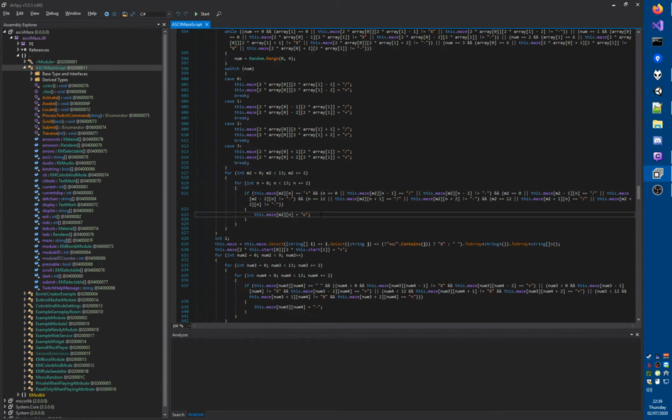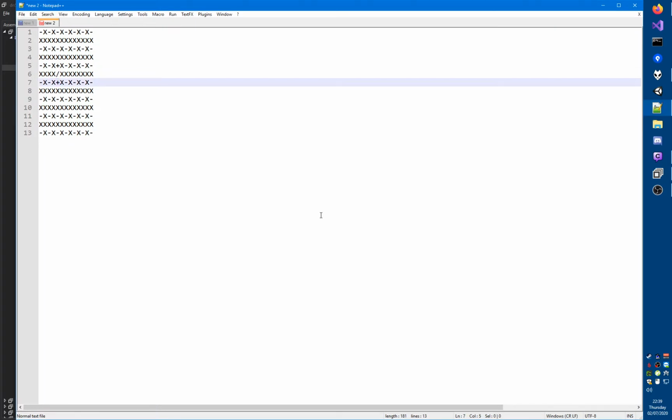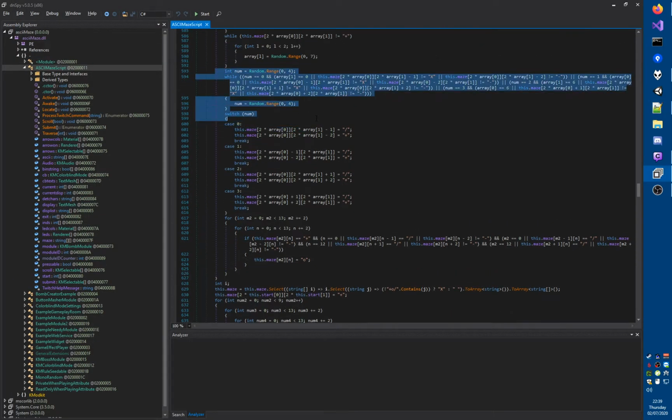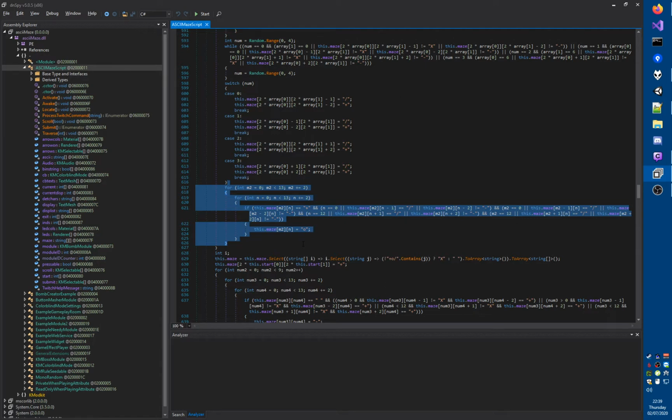Oh, I see. So this is how it prevents itself from getting stuck in a dead end. Right, so let's say we're here and we've already done the up, and we've already done the right, and we've already done the down, and we've already done the left. Then it would look like this. So how does it stop itself from choosing this again and getting stuck in this loop, trying to find a direction that it can go to? The way it does that is it goes through the entire maze after this first step and finds dead ends.